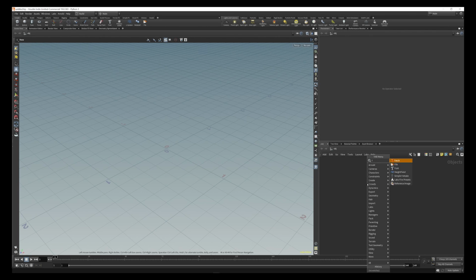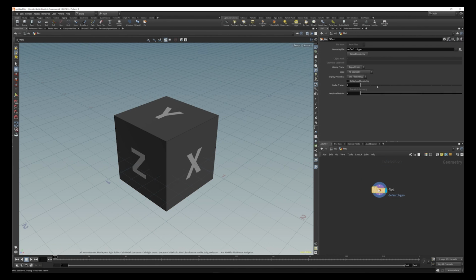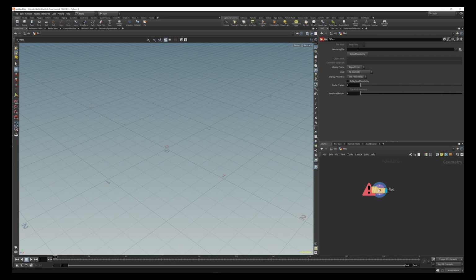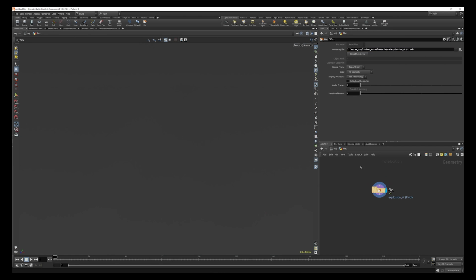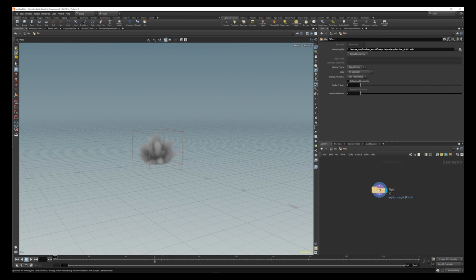So I've got an explosion already created, and if we put down a geometry node and we dive into this file, I can paste that location here. So let's zoom out a bit. Let's move down the timeline a bit.